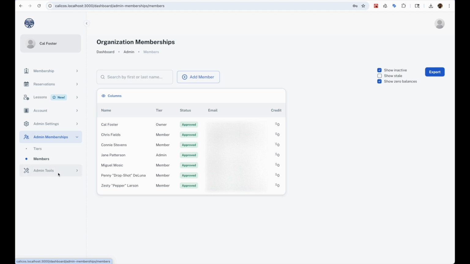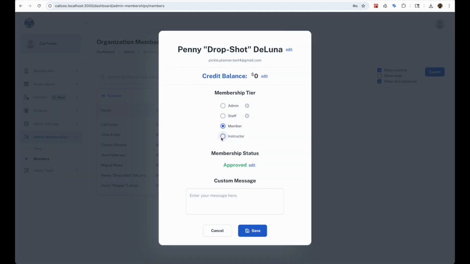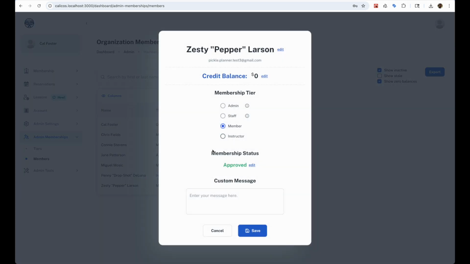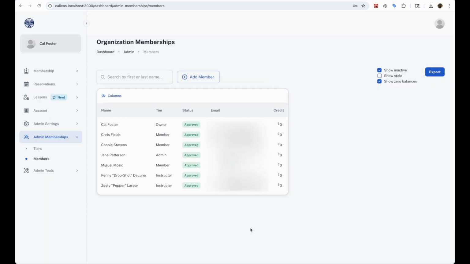And then if we go to members, we next have to assign folks to those tiers. So we have Penny Drop Shot. We're going to make her an instructor. And the other instructor we have is Zesty Pepper Larson, of course. Make him an instructor. Okay, so that's the first part from the admin's perspective.